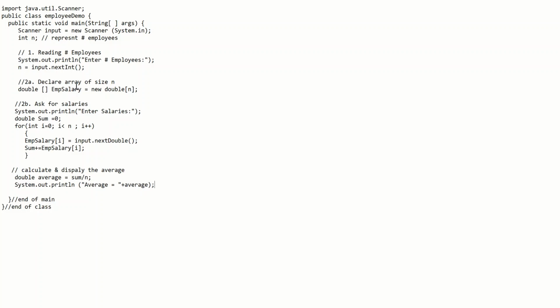So far what we did, we asked the user for how many employees we have. Then we created the array of size n. We ask the user to enter the salaries, and then it depends on the value of n. We will keep reading the values, save them in the array, and we will add them to sum. Once we finish, we will calculate the average by dividing sum over n, and we will display the average. So before we continue, let's compile and run this program to make sure it works properly, and then we will continue with the other requirements.